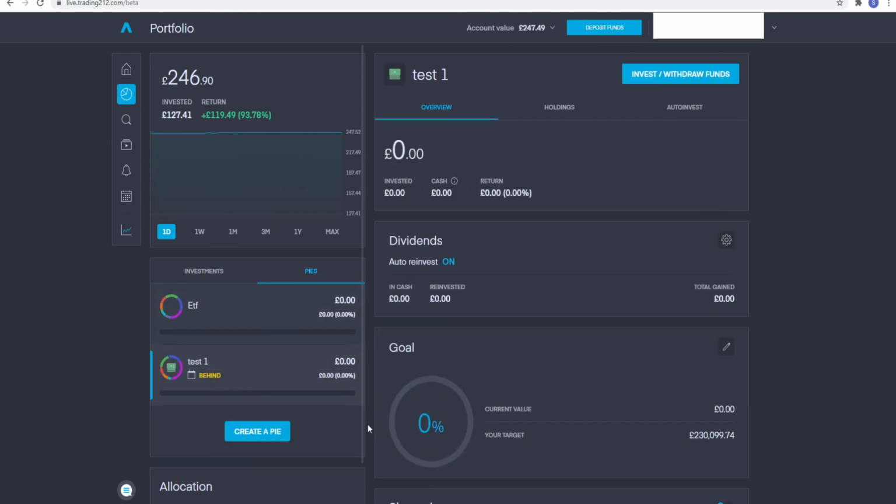However, if you just assign them within a pie and how much of those you wanted to invest in based on the percentage weight, as we've previously discussed, it does make it so much easier, because you can take a hands-off approach and just let it invest automatically with the auto invest feature.